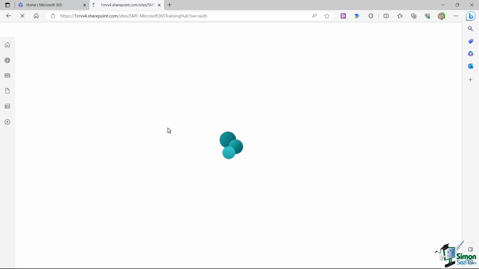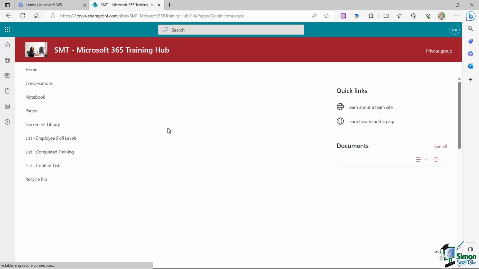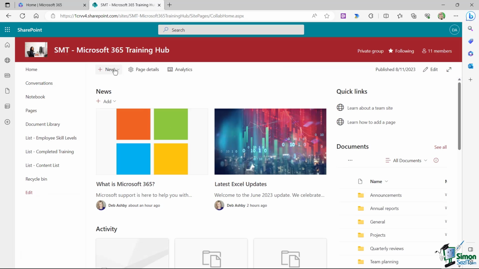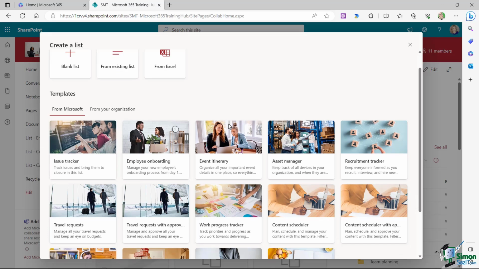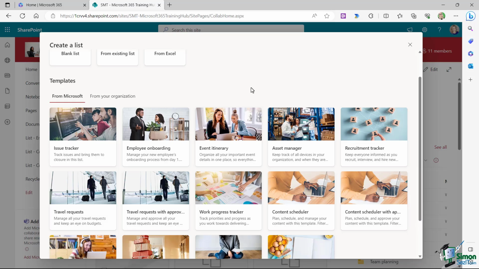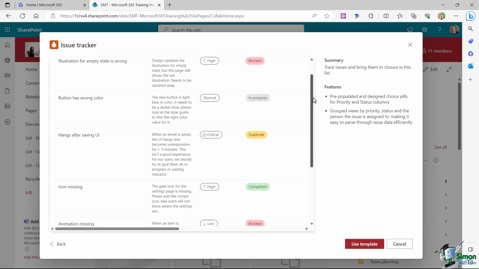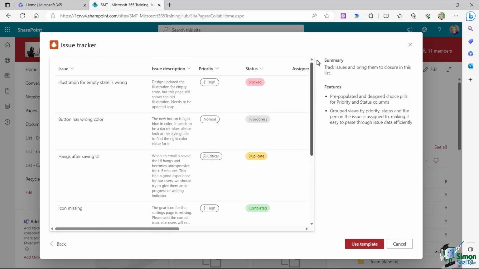Now let's go back to Home and let's take a look at creating a list from a template. Once again, we're going to go to New and List. And in this section at the bottom, we can choose a template to create a list from. Now, once again, it is worth noting that if we choose, let's go for Issue Tracker, for example, we get the template loaded up into the preview window so we can kind of see what that looks like.